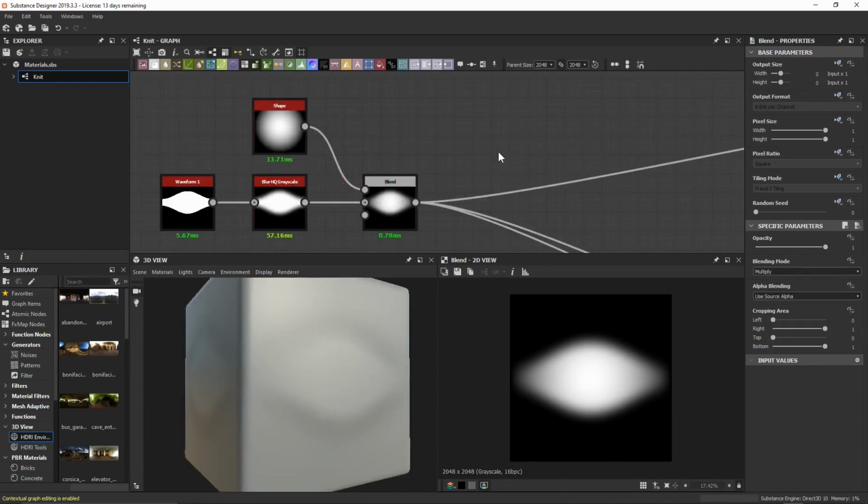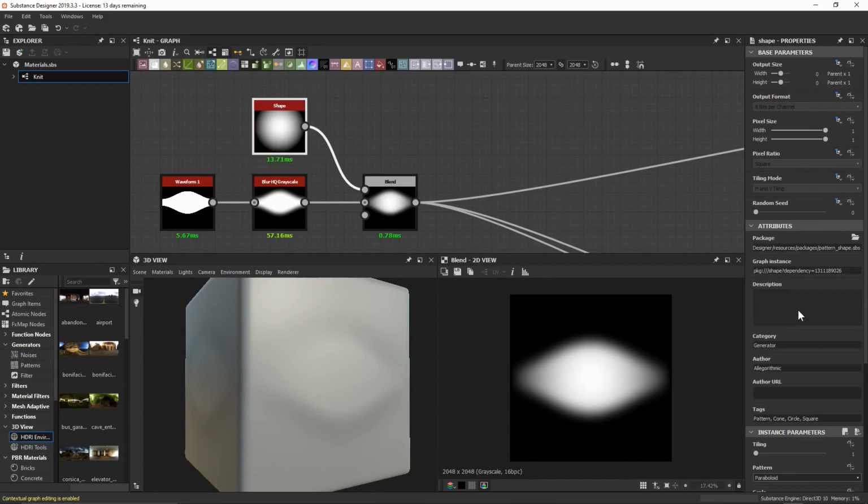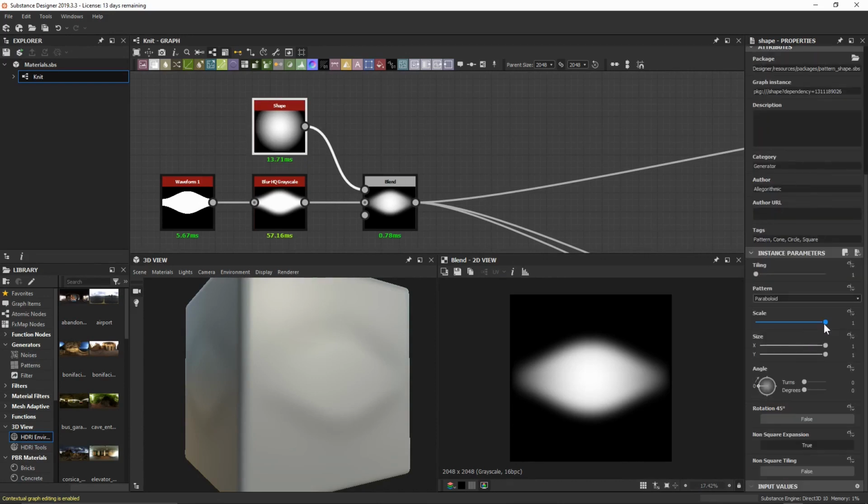However, I think it's still a little bit too close to the edges, so a way we can fix that is by using this shape node again. We can just scale this down to around 0.9. If we take a look in our 2D view, when I commit this, you can see it's shrunken that in a little bit.